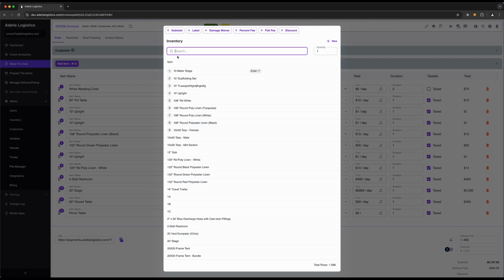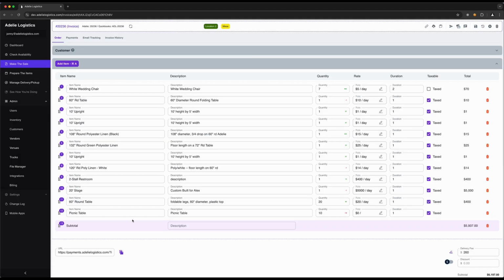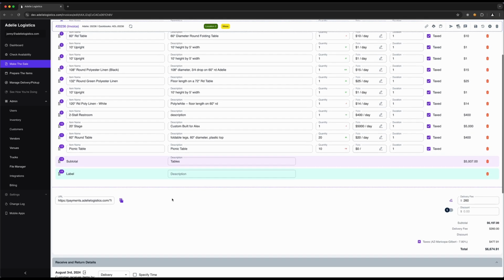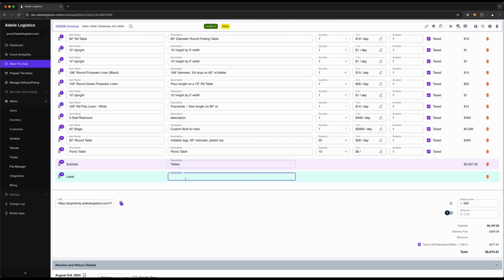All right, and then for the special items, subtotal is the same as before, except now you can add a description that will show up for the customer. And then let's take a look at the label. That's what it sounds like. You can use this for anything at all, notes, dividers, whatever you want to have here. You can say anything at all, wipe off the tables before returning or something like that. And that's just gonna show up in the invoice as just a text description line item.